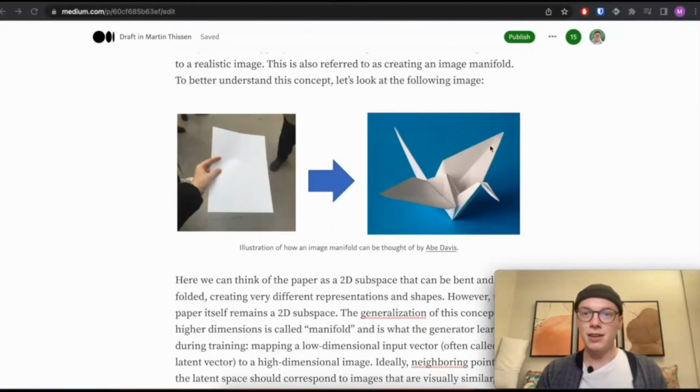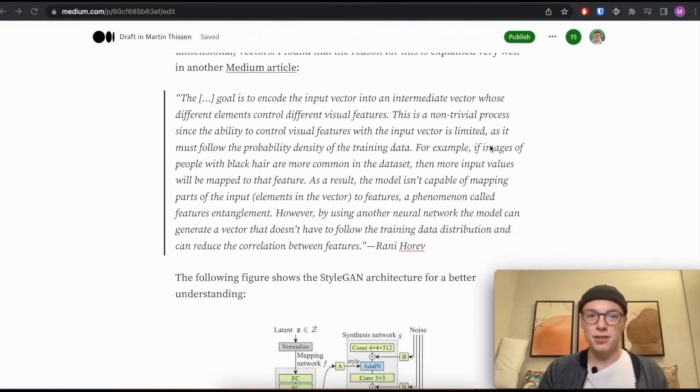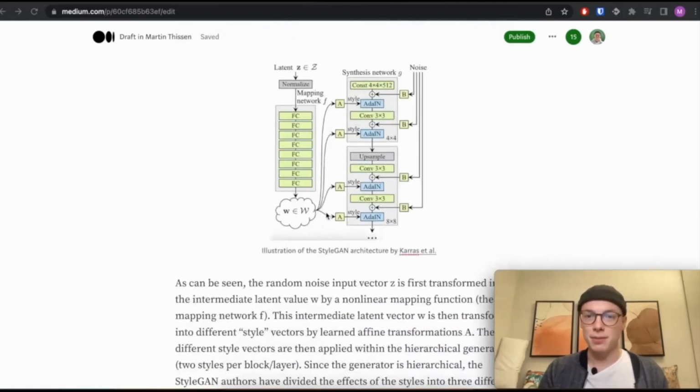So let's say in our training data distribution, we had a lot of images with men and short hair, while we only have a few men with long hair. The problem with this is that the model will be way better at generating images with men and short hair than men with long hair. But ideally, our model should also be able to generate men with long hair in a good way. To overcome this, the StyleGAN model introduced an intermediate representation.